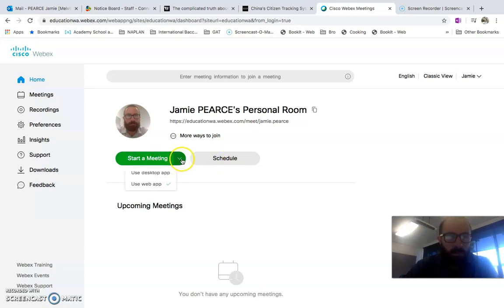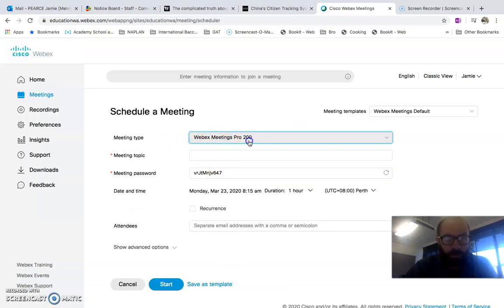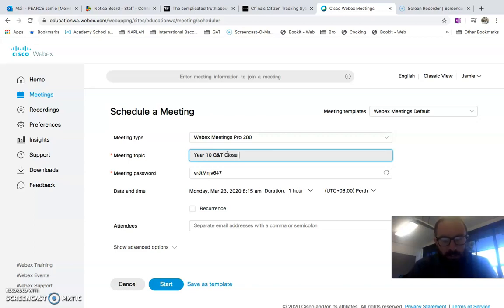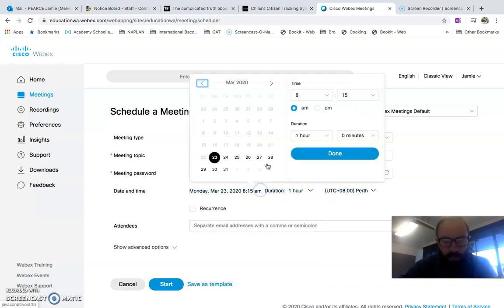If what we want to do is schedule one, we just leave it as the Pro 200 meeting topic. I'll just say year 10, gifted and talented close reading. Meeting password I would just change to something a bit more simplistic, gifted 2020, and I'll change the date and time. So let's put it for today, but 8:15 will do, and for an hour, done.